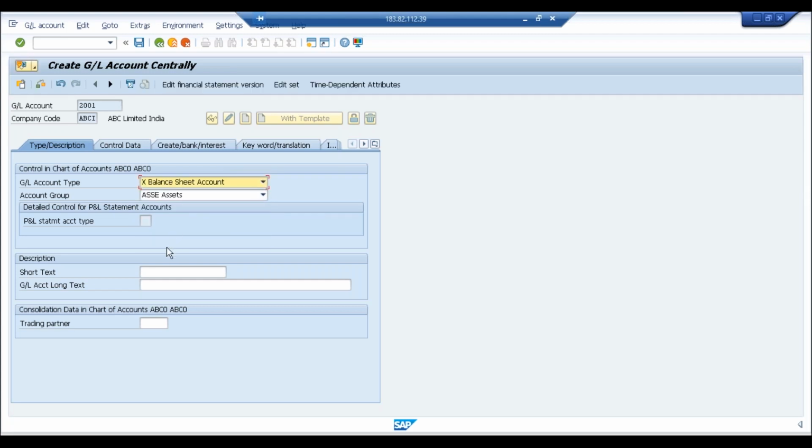Assets. Okay, see, when I'm going for balance sheet account, there is no need to specify the profit and loss statement account type because the balance of this particular GL account is not going to be transferred to the retained earnings. Only balance of profit and loss accounts are shifted to the retained earnings.